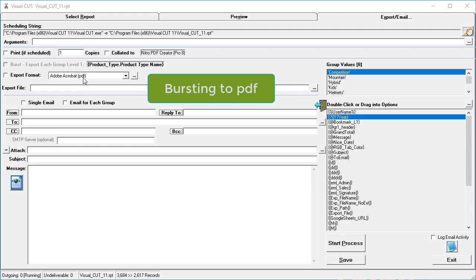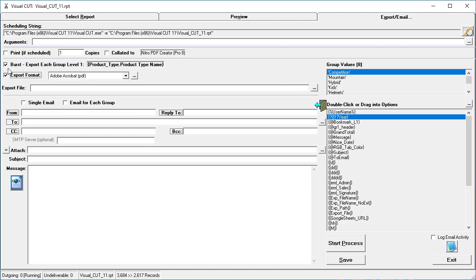I'll keep the export format as PDF. Turn on the export option. Visual Cut detected the grouping logic and will burst on product type name.